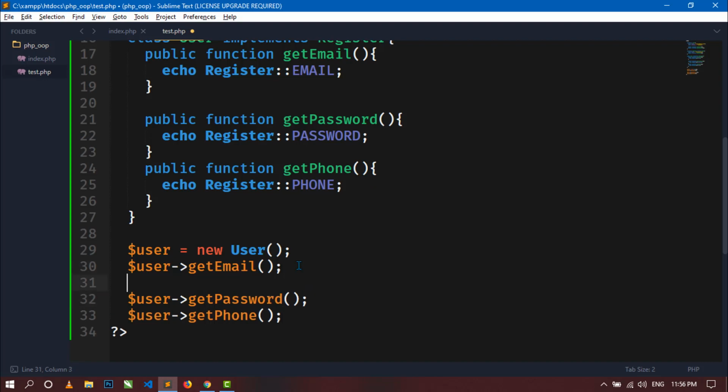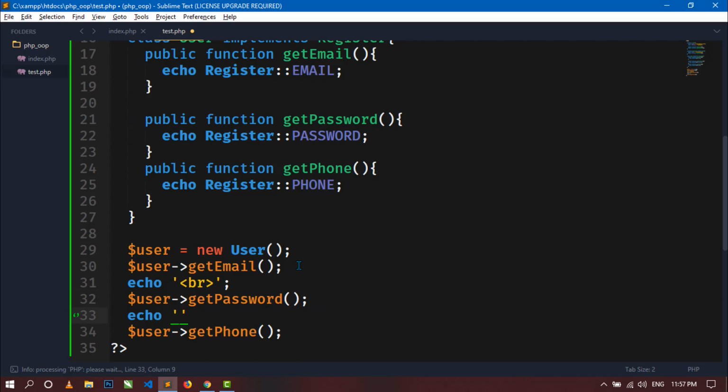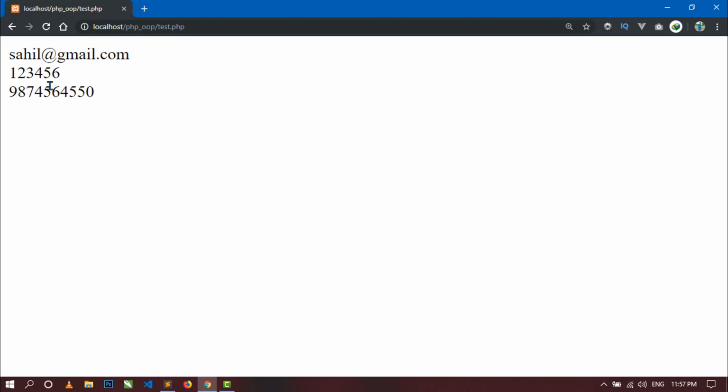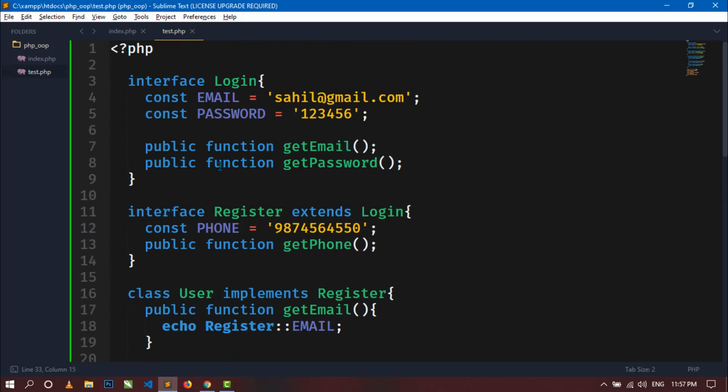Just use the br tag, echo br tag for line break, and here also echo br for line break. Go to the browser, and here you can see the email, password and phone number. So this is all about interface. I hope your concept of interface has been cleared.